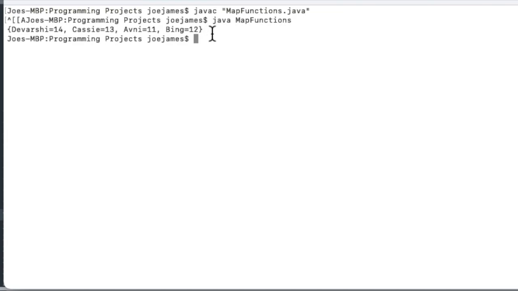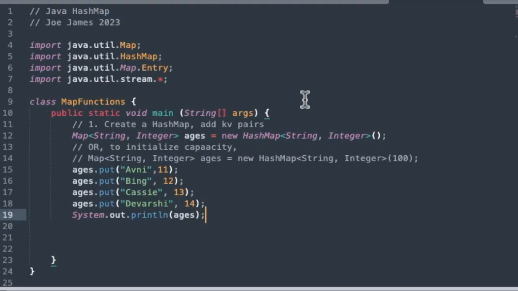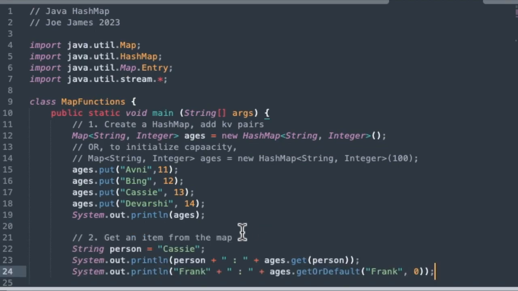So don't count on ordered hash maps, okay? Hash maps are not ordered data structures. But let's go ahead and look at the second example.